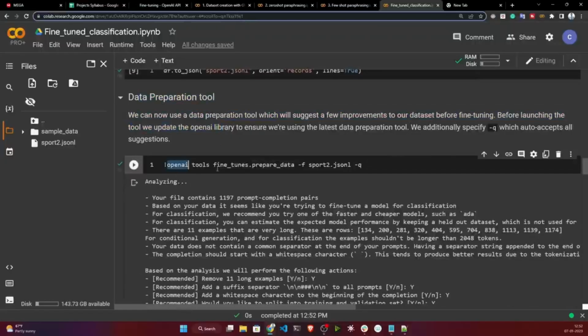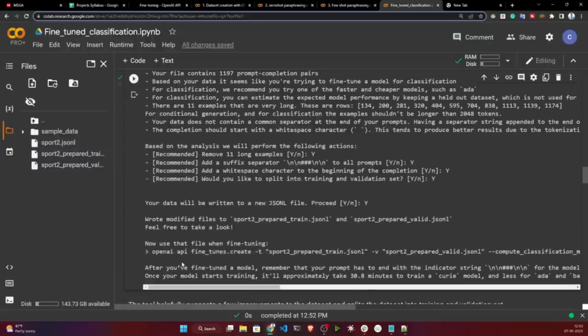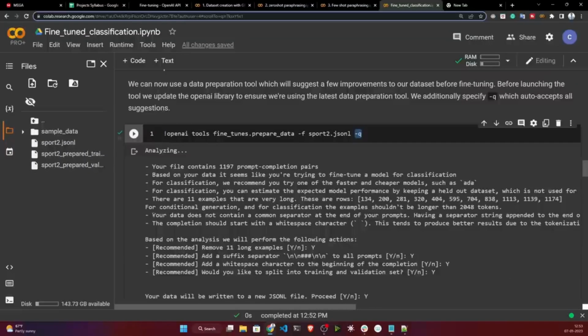So if you just call openai, and from tools itself you call prepare_data, it will actually prepare your data. First of all, it will take this JSONL. See, I'm just passing sports.jsonl with the -f flag. It will take this one and do some analyzing. If something is wrong with your dataset, it will throw an error. Otherwise, it will actually fix it.